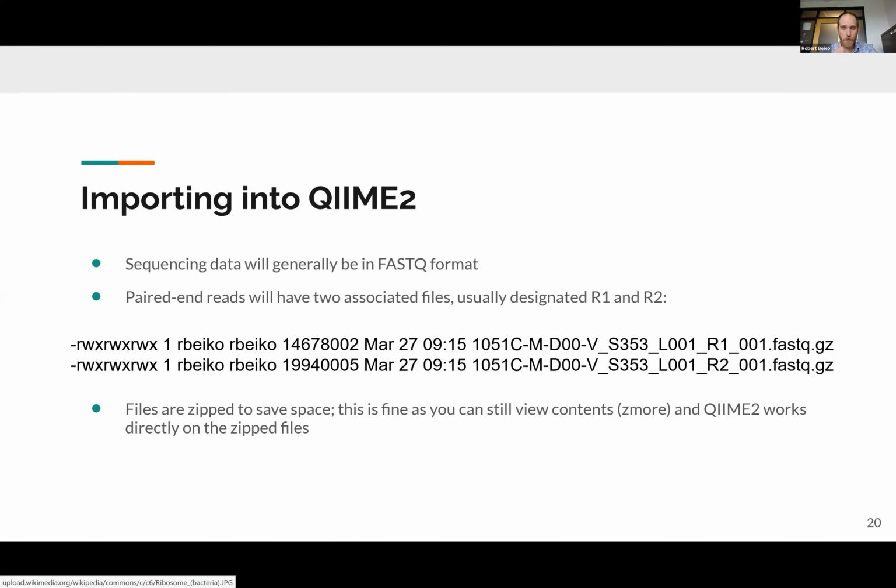So you need to import into QIIME 2. Not going to spend too much time on this because you're going to do it in the tutorial. But in general, your sequence data will be in FASTQ. If you have paired end data and you're presenting it as paired end data, then you will want to have each of the 2 associated files with the same name, just one having R1, the other having R2, so that QIIME knows that these 2 things are magically connected to each other. You can see these file extensions here, these fastq.gz. These are zip files, but you can still interact with them using commands like zmore.